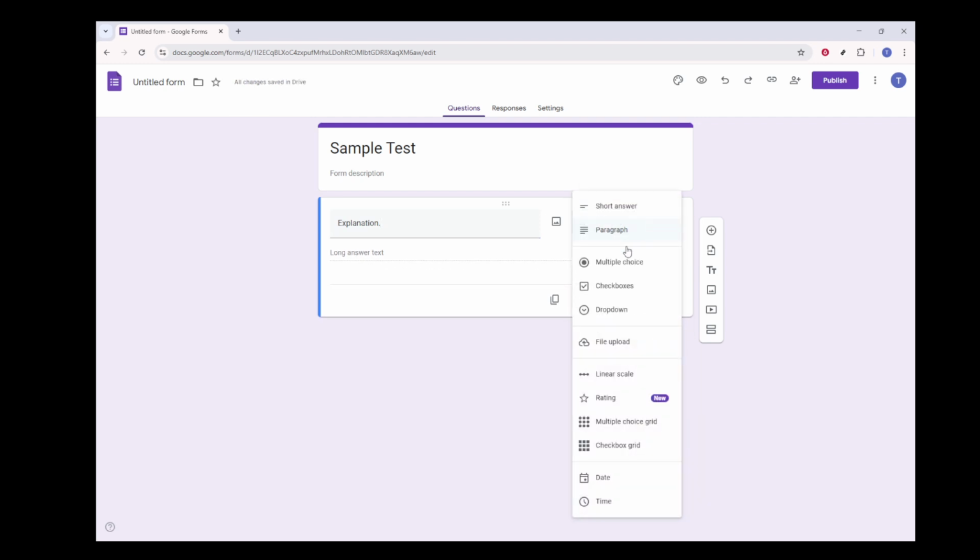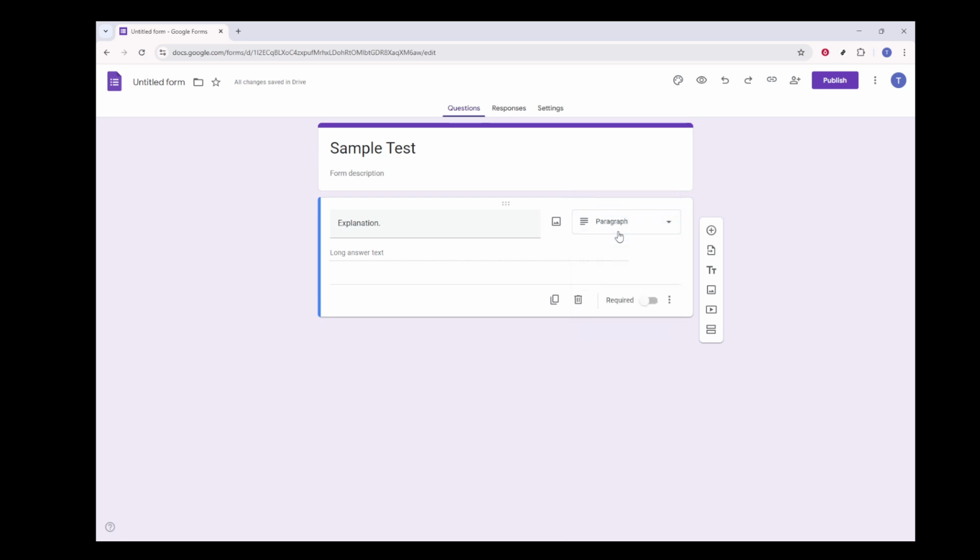Once you've entered your question, look for the option labeled Multiple Choice next to the question field. Clicking on this will reveal a drop-down menu where you can choose different types of responses. From this menu, select Paragraph to allow respondents to enter multi-sentence answers. This is especially useful if you're expecting detailed opinions or insights from participants, as it gives them space to elaborate.